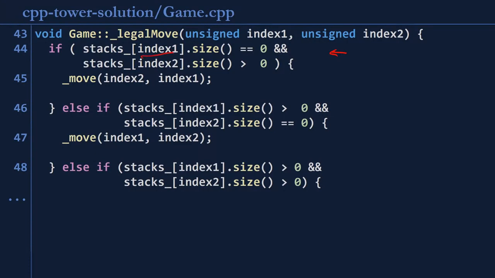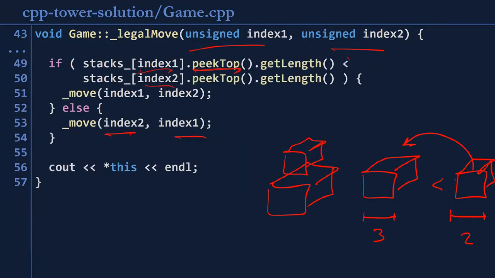So here on line 44, I check to see if the stack at index 1 is empty. And if it is, then I know the legal move has to be 2 to 1. Otherwise, I check if the stack on index 1 is greater than 0 and the stack on index 2 is empty. And if that's the case, then the only legal move is 1 to 2. And only if I find that both stacks are non-zero do I go ahead and follow my logic earlier of looking at the top of both stacks and comparing.